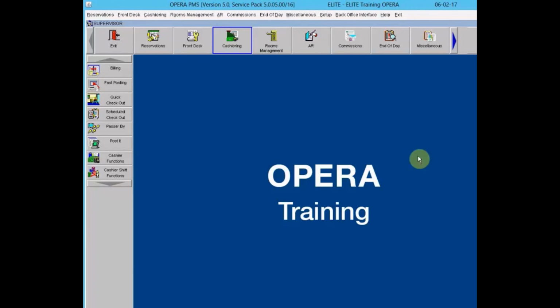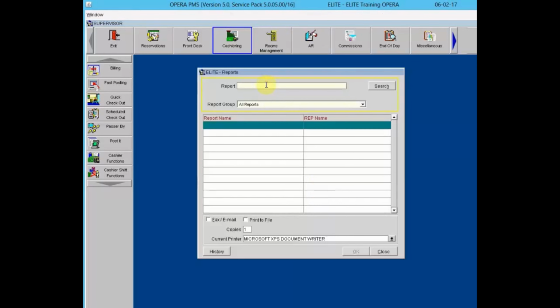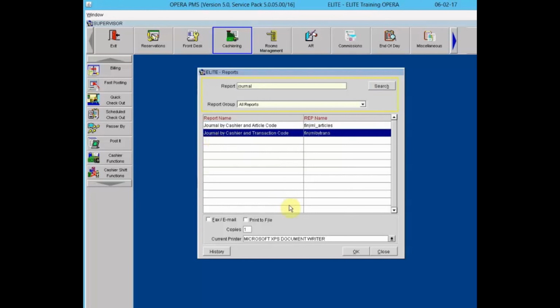And the last thing we're going to do in this class is just show you how you can access a couple reports so that you can see what you've posted for today, and then how to close out your cashier. A couple of reports that you might want to show your postings, what you've posted today. If you go to miscellaneous and you go to reports, there's a report called the Journal by Cashier report. So if I just type in the word journal and click on search, I find the Journal by Cashier and Transaction Code report. I click on OK.